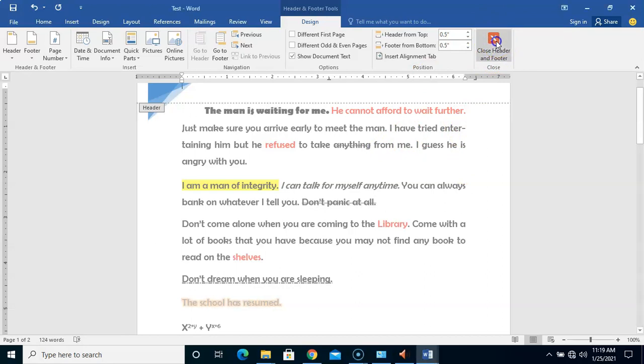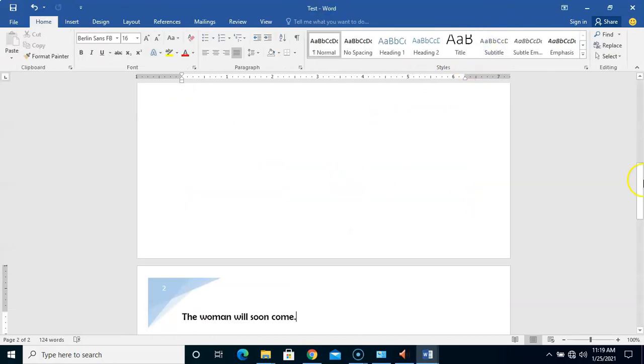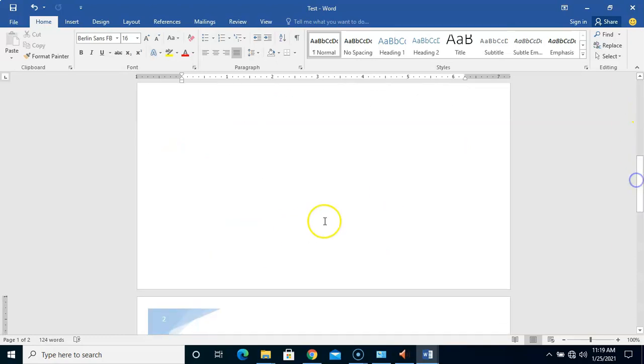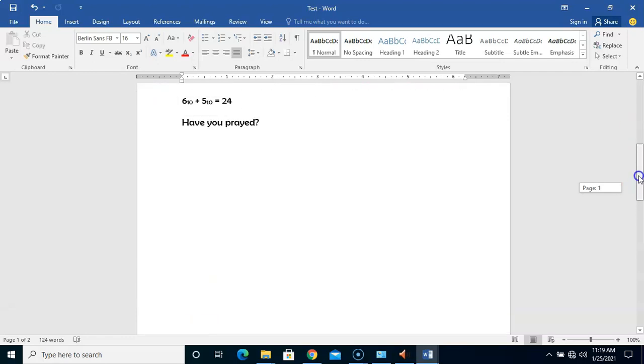So let me close this for us to go to it normally. I'm closing the header. So this is the document, and if you look at it, there's nothing at the footer section. Can you see that? So I want to add a footer to it.